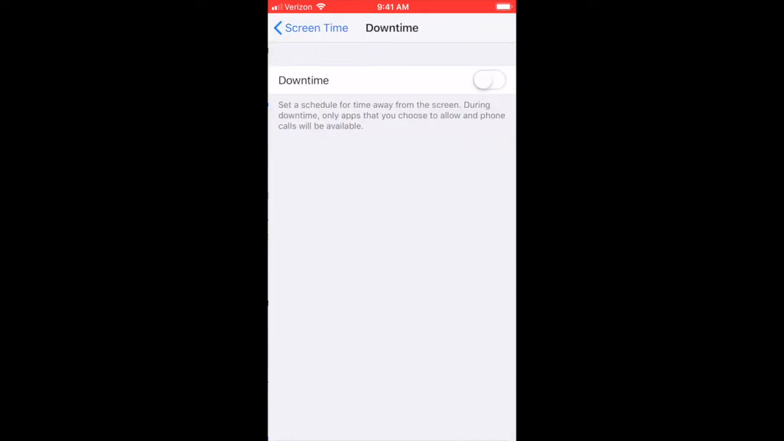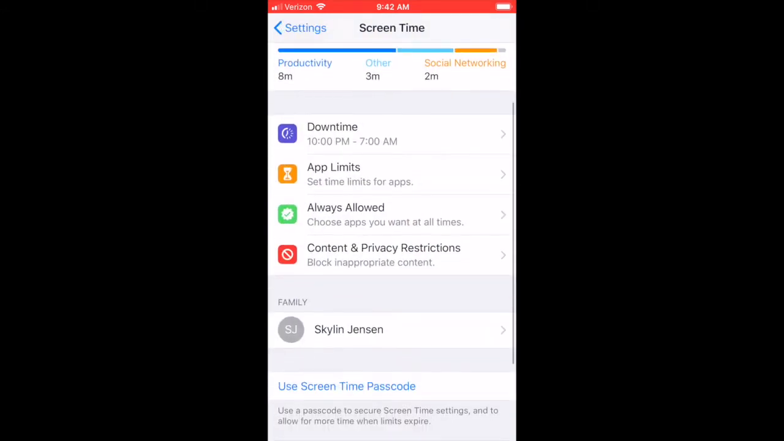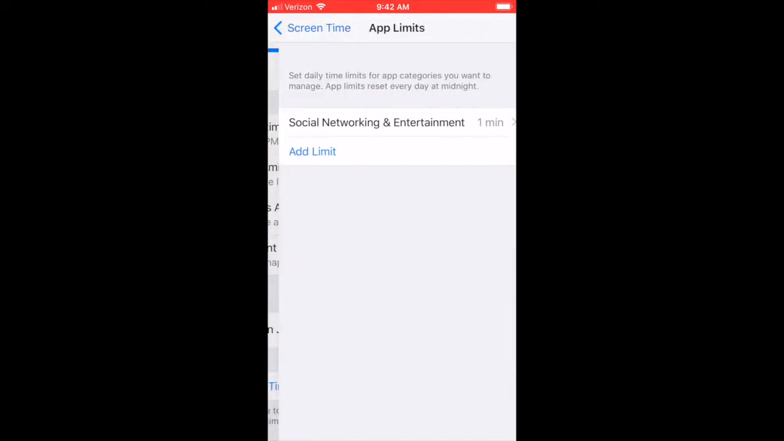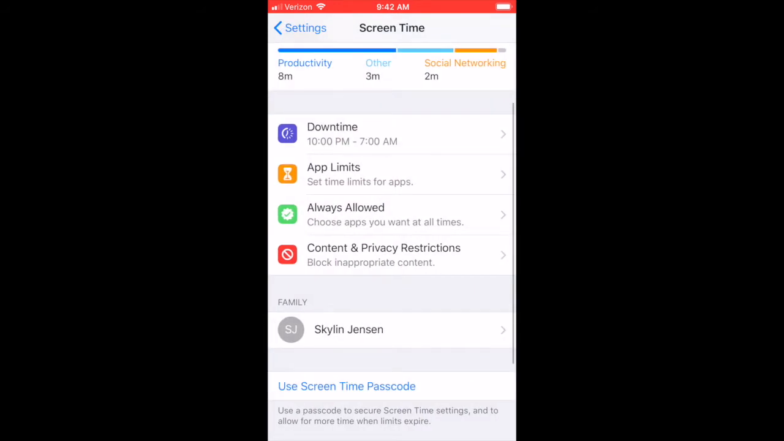So you can also set up downtimes. So this is like a curfew if you don't want them to be able to use their phone past 10 p.m. or whatever it may be. So we've got our app limits. I showed you how to set that up. The downtime is a great idea.